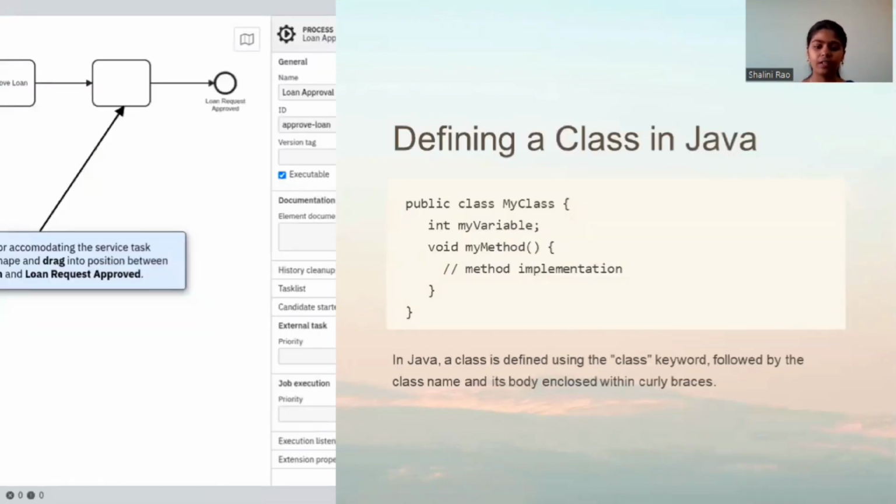Defining a class in Java. In Java, a class is defined using the class keyword followed by the class name and its body enclosed with curly braces. As seen here, first the class keyword is used followed by the class name, which is MyClass, and the body is enclosed within the curly braces.